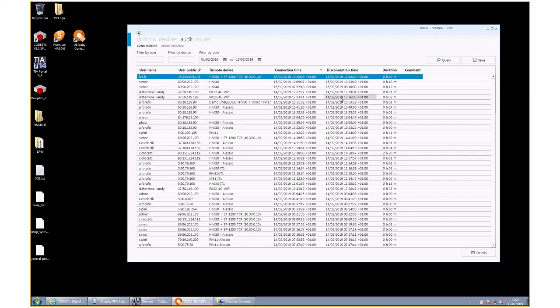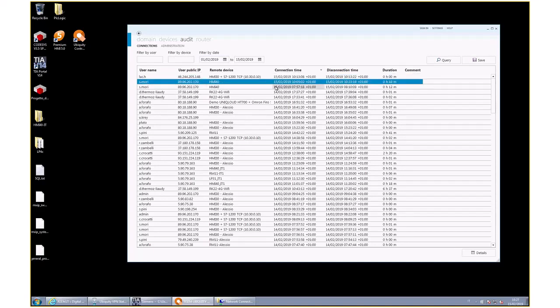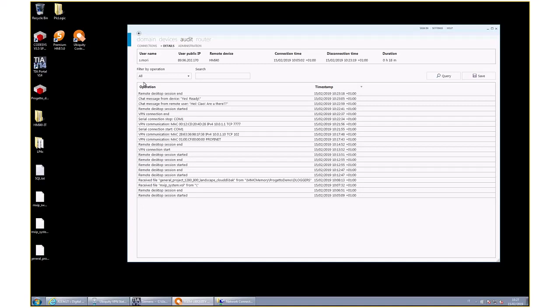So Luke meanwhile played with the device. Okay, this is my connection, 18 minutes. If I double click, well, oh, that's interesting. I have a list of actions done during the connection.